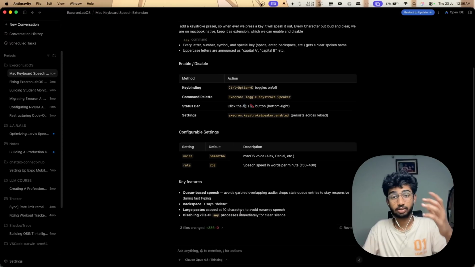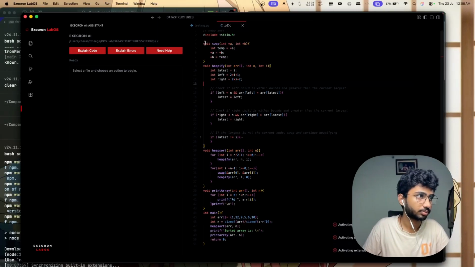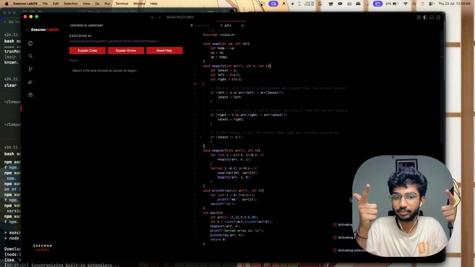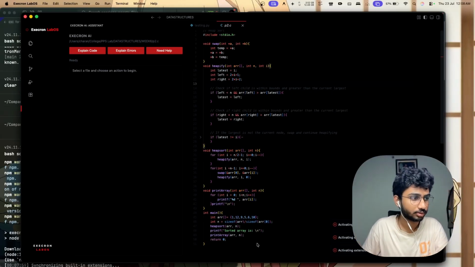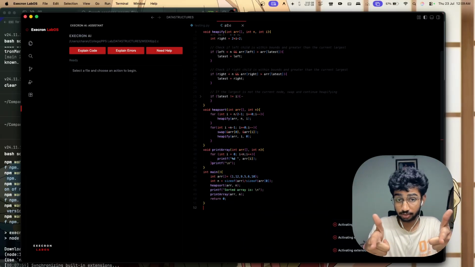So okay, so it has already done it. Let's see, toggle speaker on, space, keystroke speaker enable, and boom, it worked. I don't know whether it's so. Enter. Yeah, it's working.